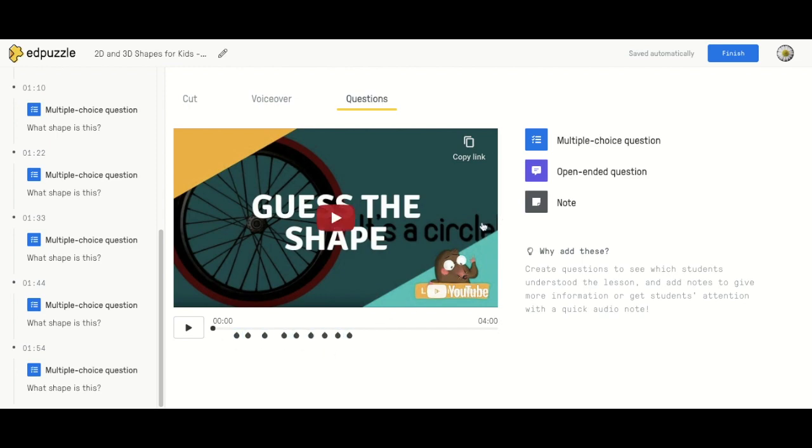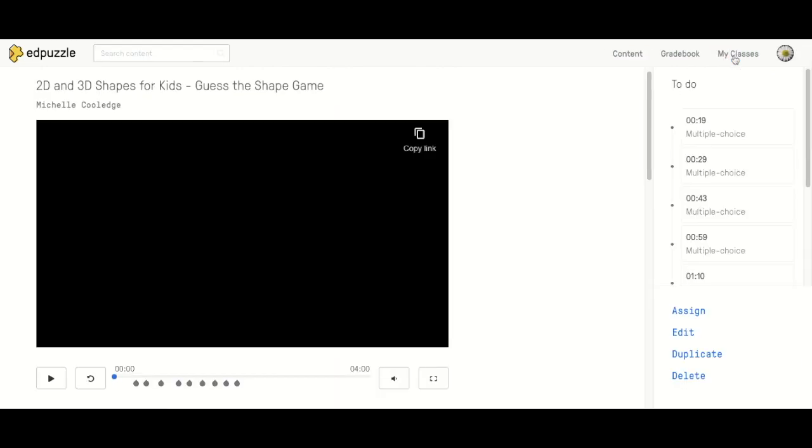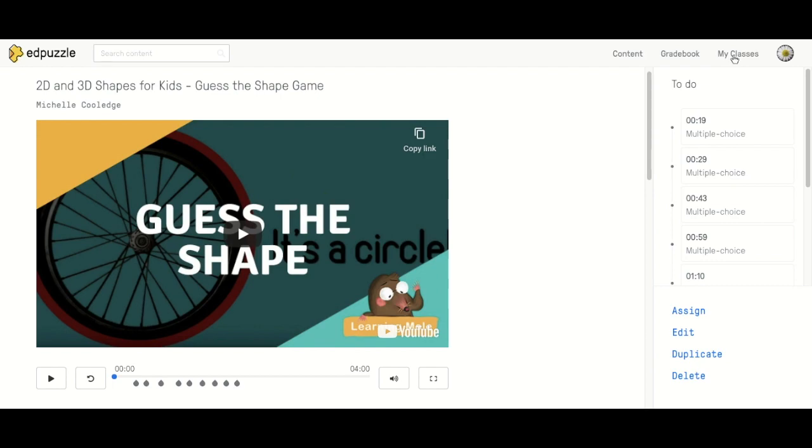When I am satisfied with my product, I then go up to the top right to click on the Finish button. This takes me to the next screen where I can review my questions and make a selection from the bottom right corner. My choices are to assign, duplicate, edit, or delete. I am satisfied, so I'm going to select Assign.